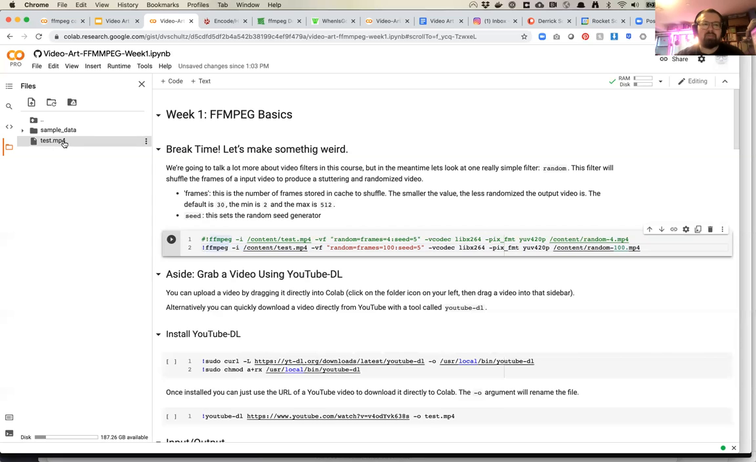So now that my video is uploaded, what I'm going to do is I'm going to right-click either the ellipses or control-click on the file name, and I'm going to copy path. That's just going to copy the path that it is on the server.